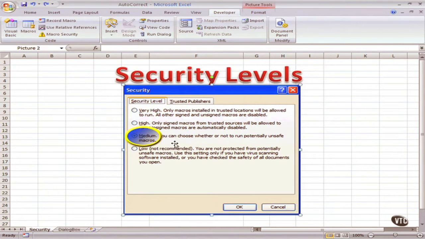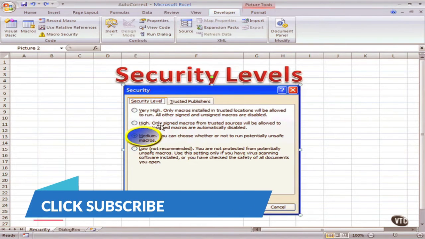Medium. Medium is what most of us will run. Here we can choose whether or not to run the macro on each spreadsheet. Please be careful though. If you are setting up macros for a number of people within an office, you may want to consider high or very high. As a general rule, most people will say enable macros rather than disable, so we could be running potentially harmful code on our machine.